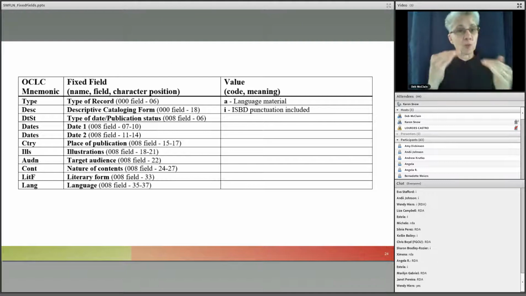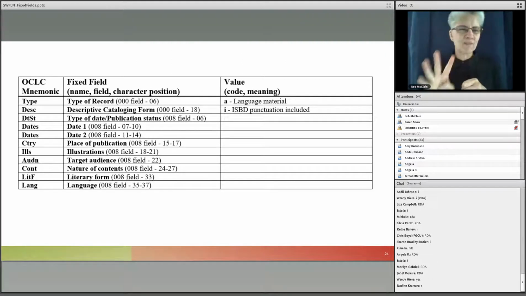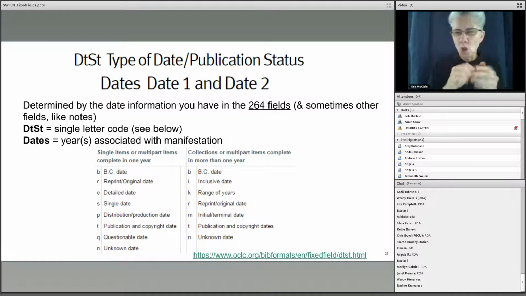Let's move on to the 008 fields. I'm just going to take these next three together because they all relate to dates. So we want to pay close attention to the date information on our resource. And if you've already created the 264 fields, our publication and copyright fields, for the resource, then it will be easy enough to populate these. So DTST is type of date or publication status, and Dates is for the actual dates, okay?